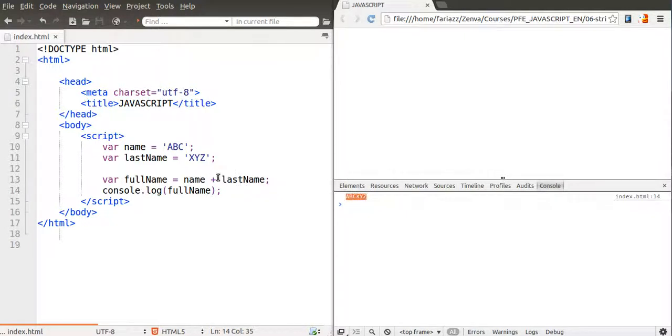want to have a space in between because that's how a full name is usually shown. So when you're using the plus sign, you can have more than two strings if you want. You can have as many as you want, and they don't necessarily need to be stored in variables. You could enter the strings directly in here.